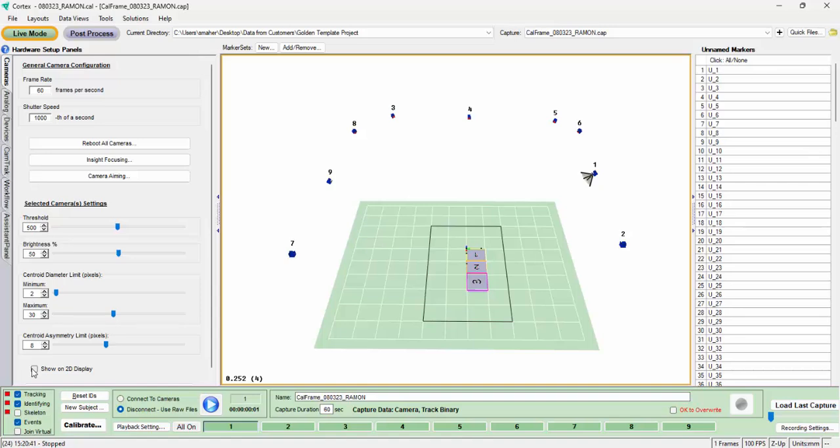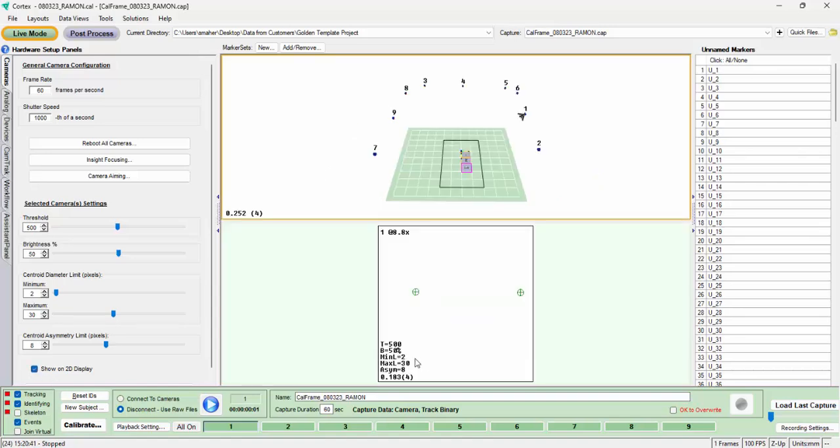Just below that, you can also have show in the 2D display. So if we were to select that, hit spacebar, we then would have these items displayed within our 2D view as well, as these images would also want to be reflected within the 2D view itself.